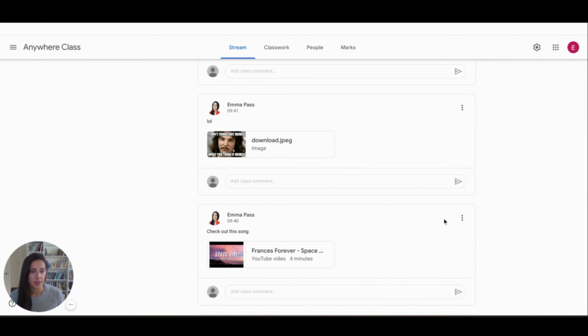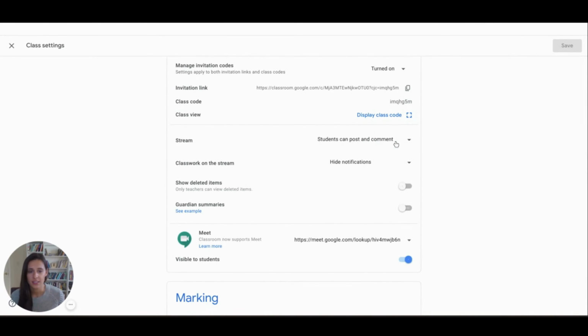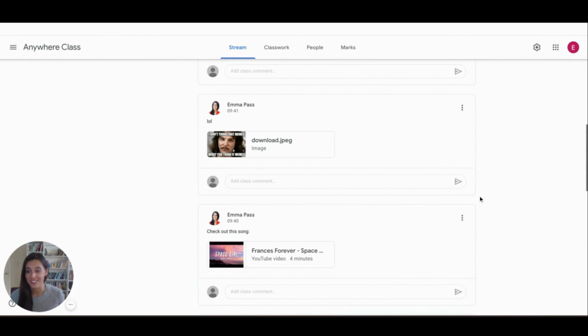Remember, you always have the ability to mute a student or turn off commenting in your settings if it's getting inappropriate and you need to redirect the class's attention. But it's a great way to get students excited to come to your Google Classroom to see what their classmates are talking about, have conversations, and form connections.